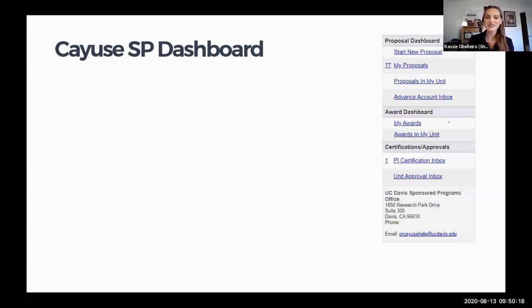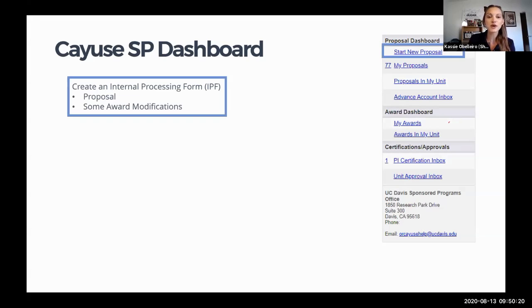Okay, so let's talk about this in a little bit more detail. To create an internal processing form, you're going to select Start New Proposal. You're going to use this for proposals and some award modifications, such as a change in principal investigator, a change in administrative unit, or a change in cost sharing. Any of those would require a new internal processing form. However, if you have a no-cost extension request, you're going to email that to us. That's all listed on our website and in our instructions as well.